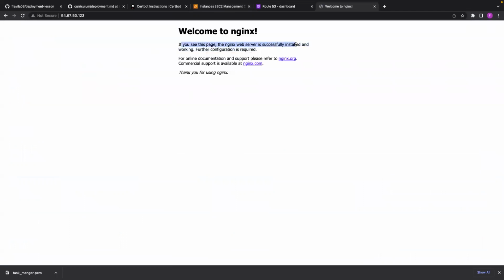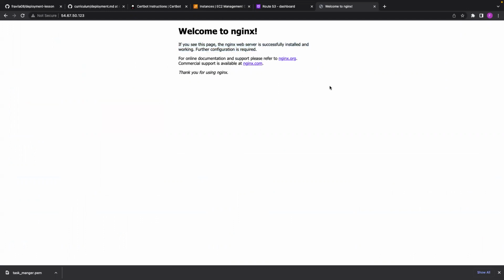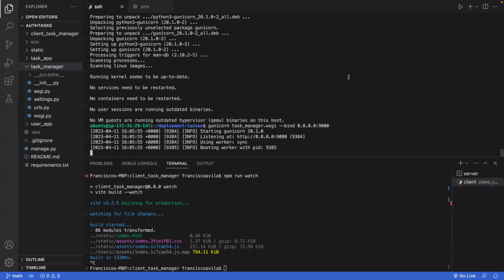If you see this page, the NginX web server is successfully installed and working. Further configuration is required. So this is all working well, and Gunicorn's doing its job and is hosting it. But there's a problem in my NginX config. So let's take a look at what I did wrong in my NginX config.